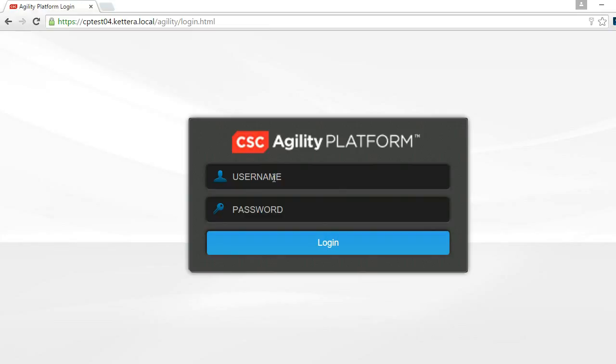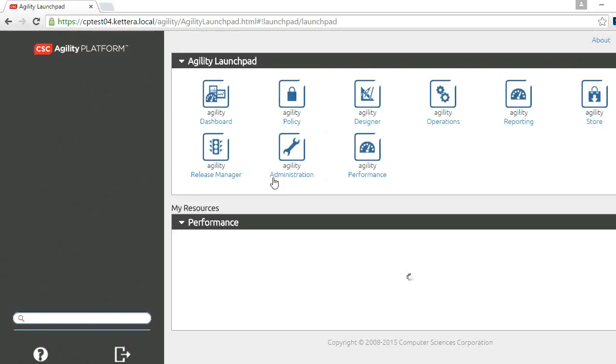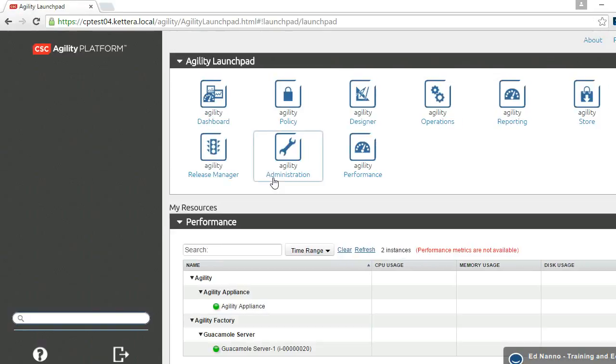So let's log into our Agility Platform server that's got the Cloud plugin installed in it. It's cptest04.kedera.local. And remember that the thing that we're trying to do with Cloud Plugin is make as much functionality available to us via the store. So instead of having to use the designer and the project, which other people should have done already, we should be able to use the store to actually do what we want to do.